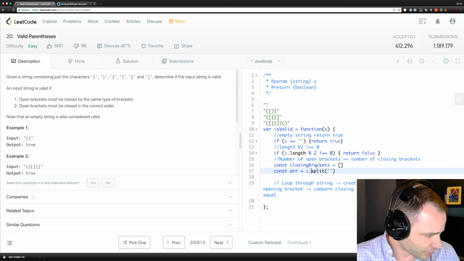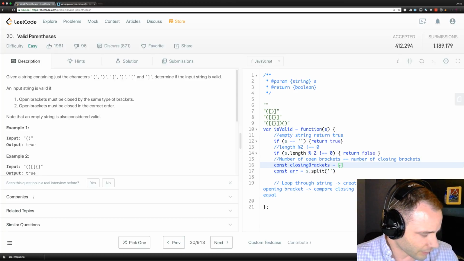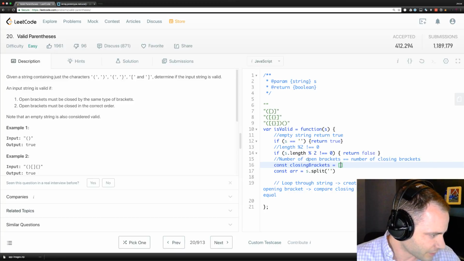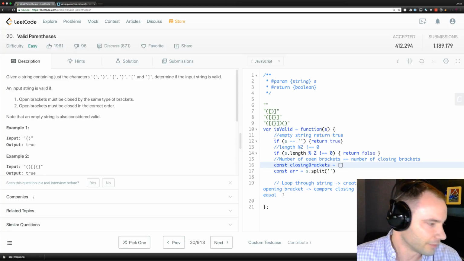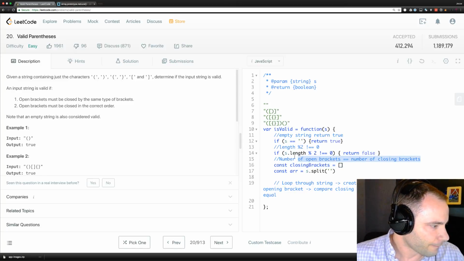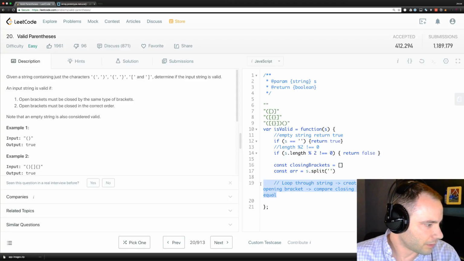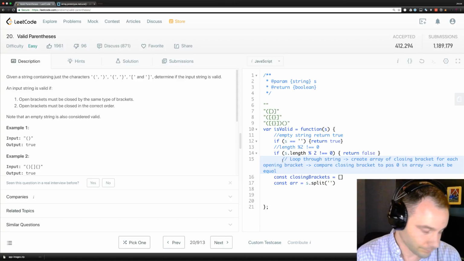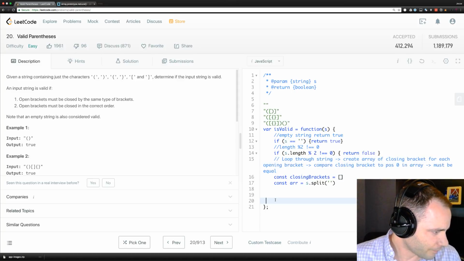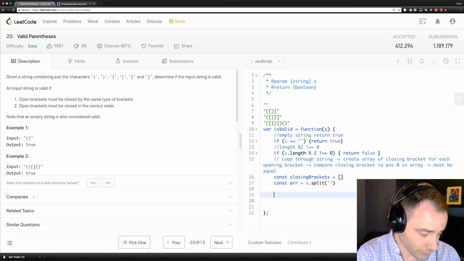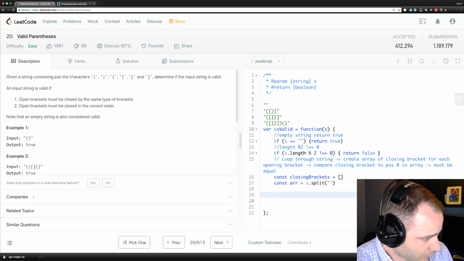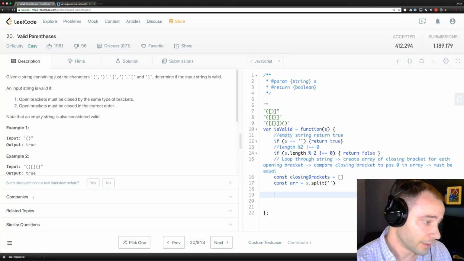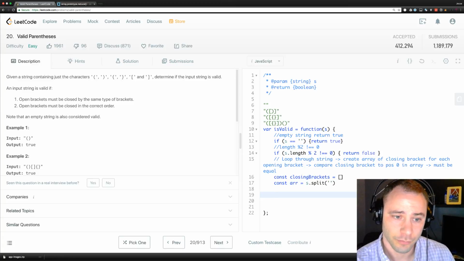Now I know you can change individual values in an object even if it's a const, but I'm not sure if you can do it if it's an array. So I guess we'll find out when we run this, right? Let's get rid of that, and I'm going to move this up. Okay, so we have our two arrays, and now we need to go through the string, loop through each character.